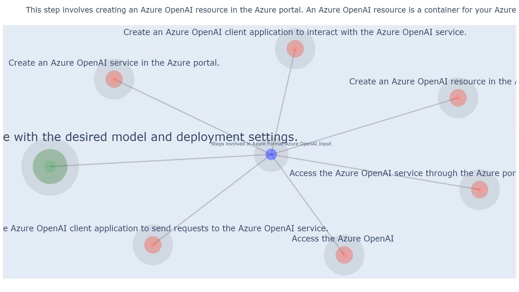This step involves configuring the Azure OpenAI service with the desired model and deployment settings. This involves selecting the OpenAI model you want to use and configuring the deployment settings. For example, you might choose to deploy the GPT-3 model and set the deployment to production mode.